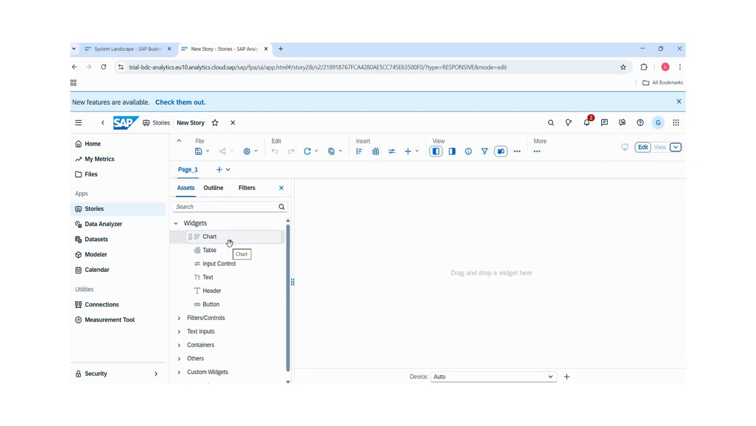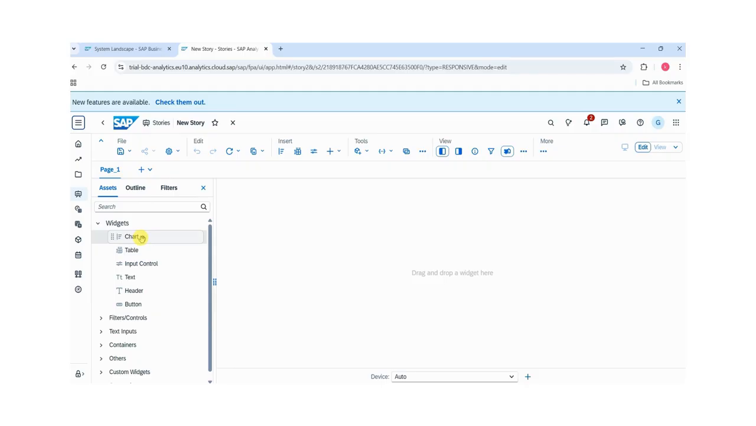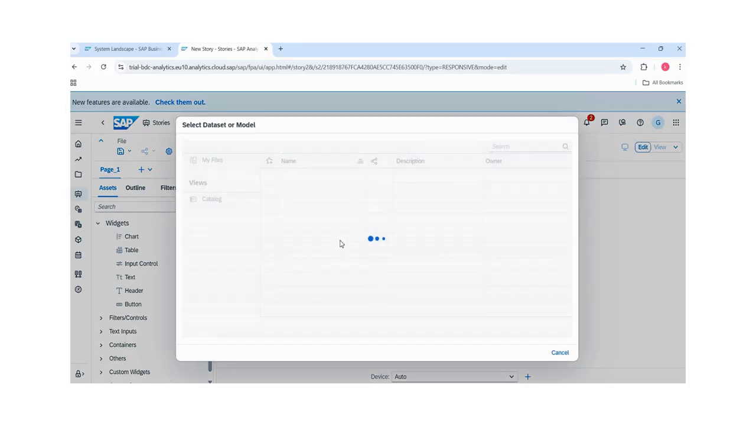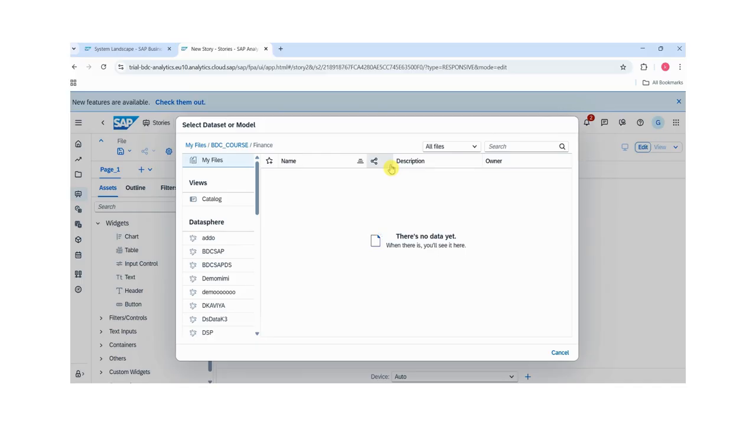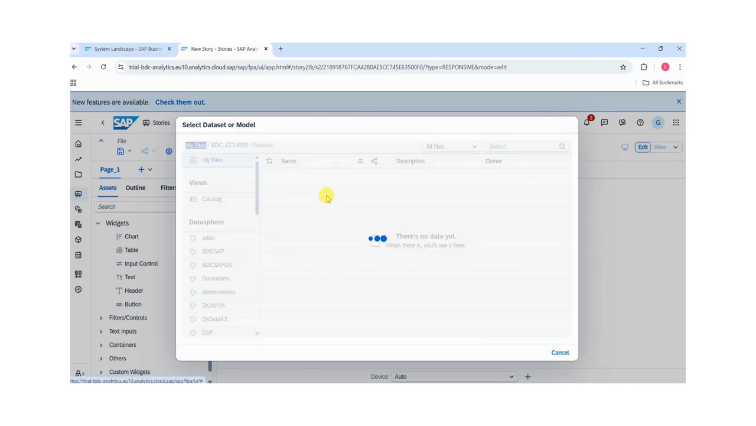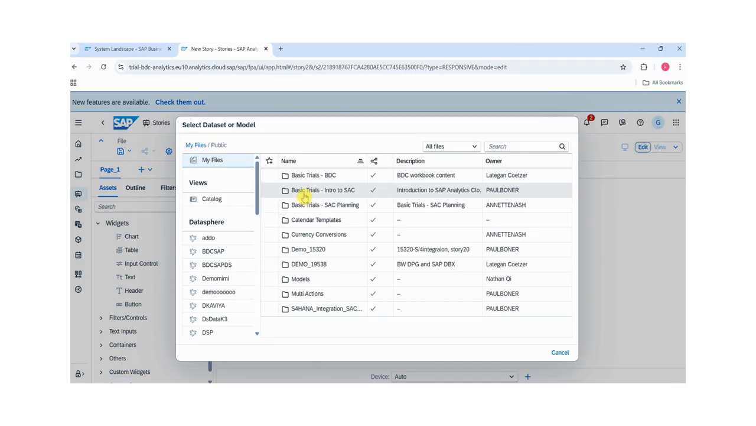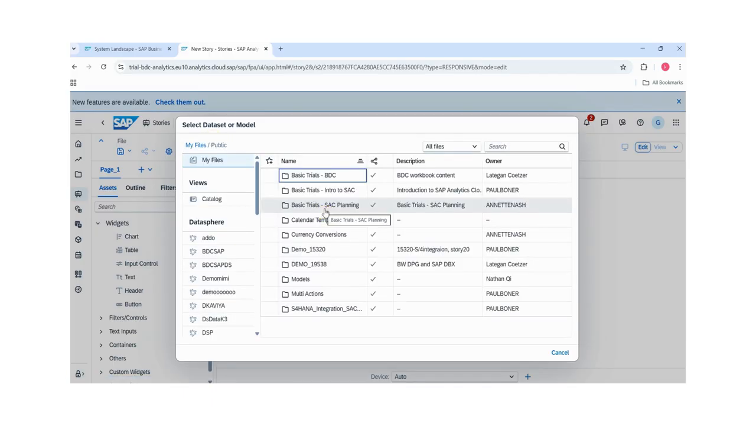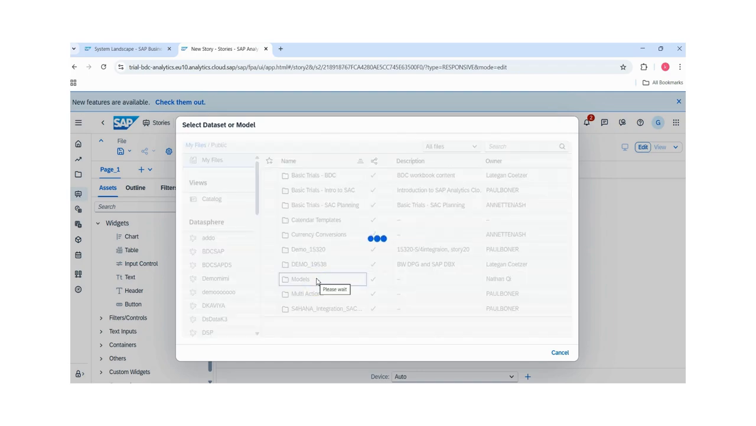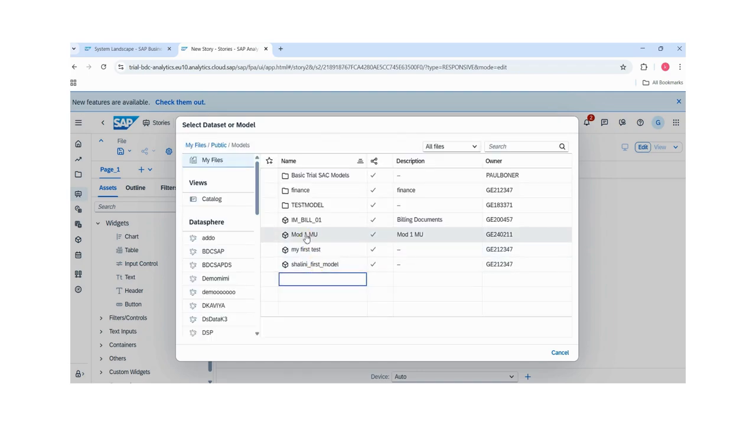So we are creating a responsive story. Let me minimize this one. Here you can add charts. Once you bring the chart into focus, you need to select your model. As of now we don't have a model in the BDC course. Let me select any public model. Here also we don't have one, so let me select this model.